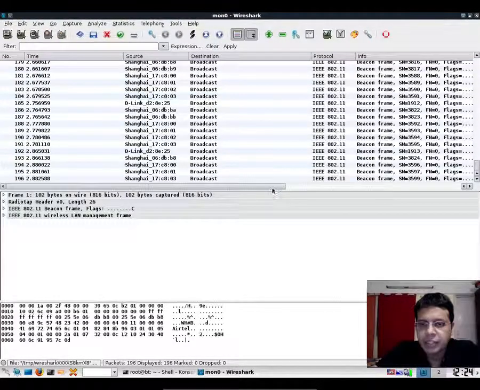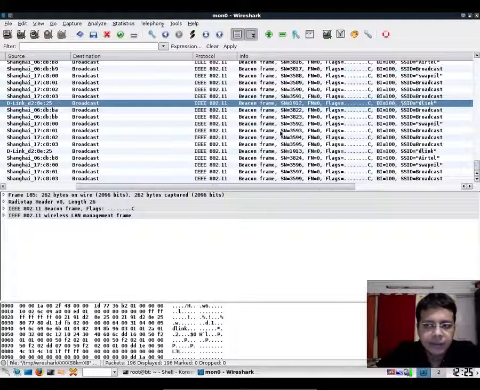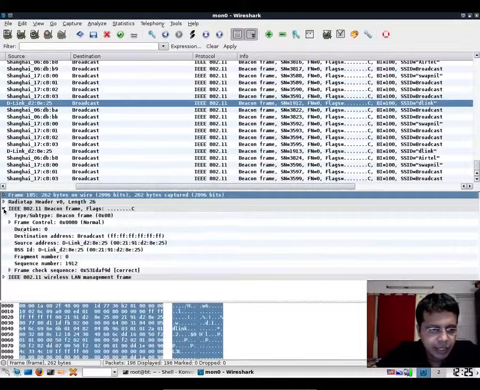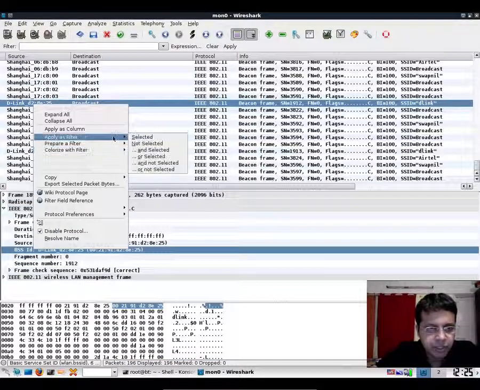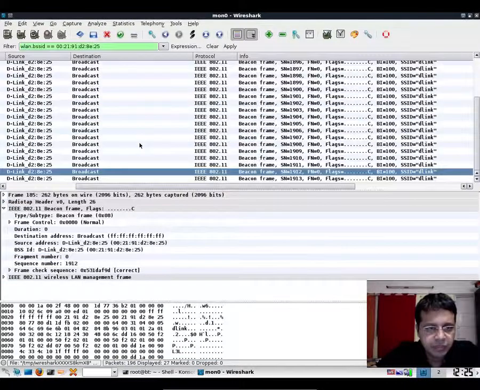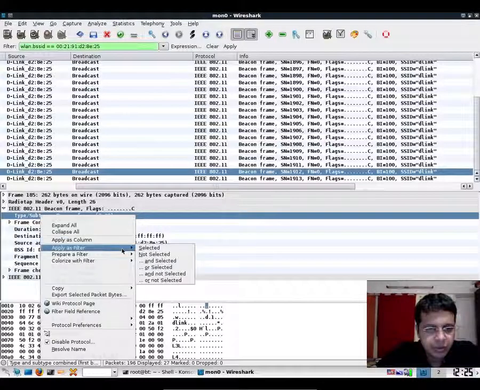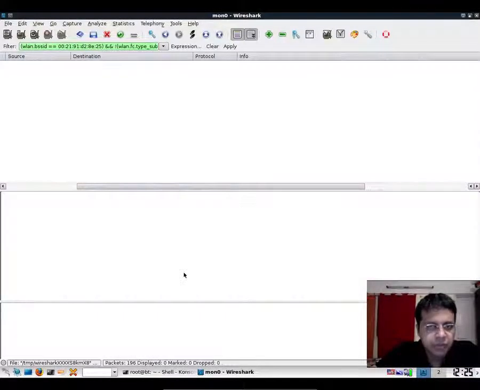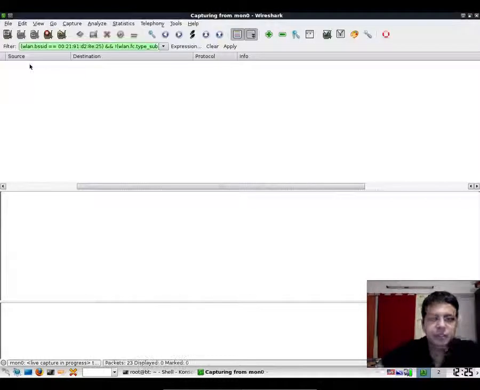Now actually what we are interested in is D-Link. So let's go ahead here, apply a filter for this specific BSS ID. We hate beacon frames, so we'll just remove them. Let's start the sniffing once again.